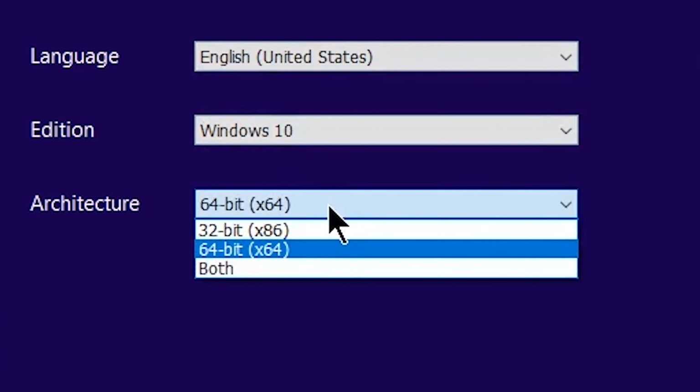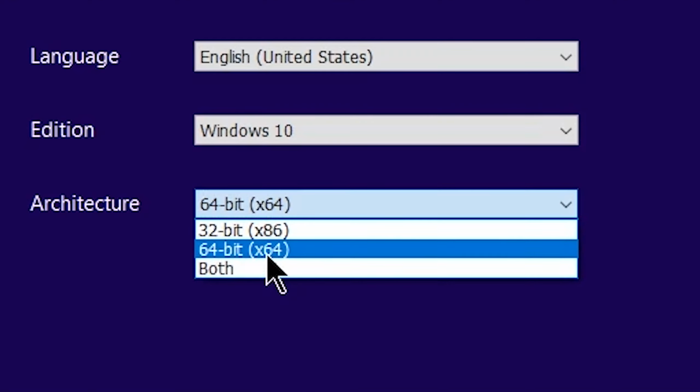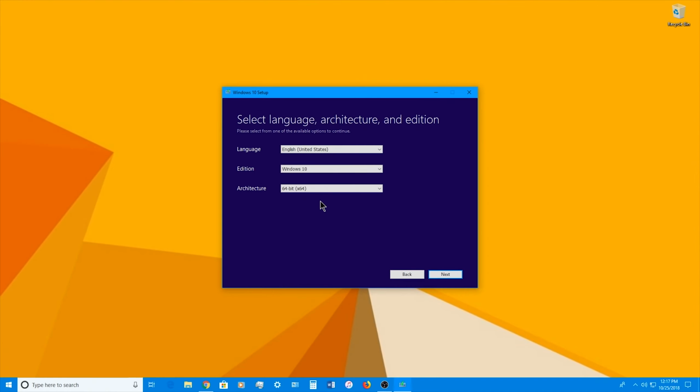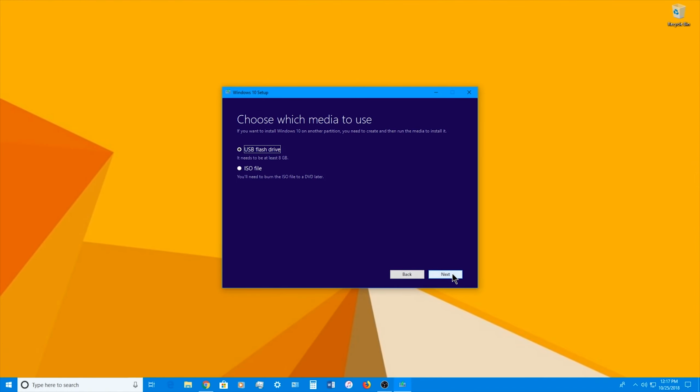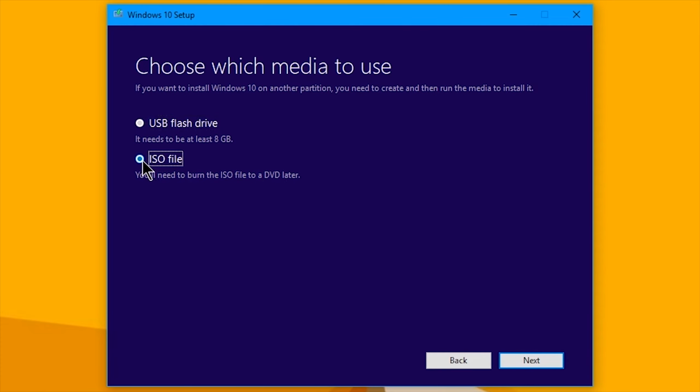If you have a computer that is older than 7 or 10 years, you might wanna select 32-bit, otherwise select 64-bit. If you're not sure, then select both. Then click on Next. Now here we have two more options: USB flash drive and ISO file. I suggest to select ISO file because if in the future you have any problem with your flash drive, you're gonna have to start the process all over again. So we're gonna select the second option and click on Next.